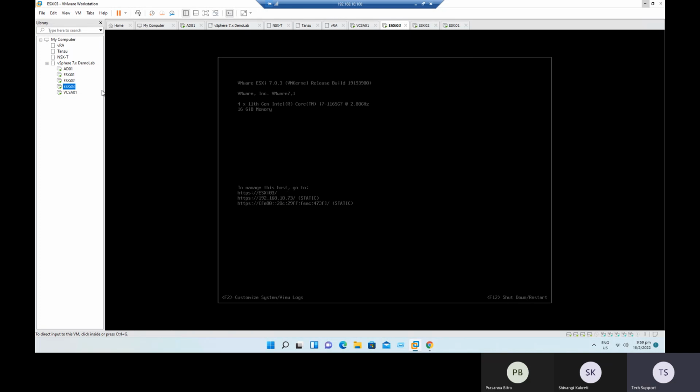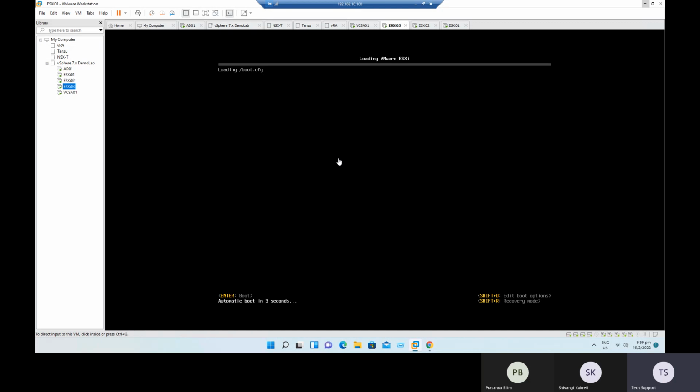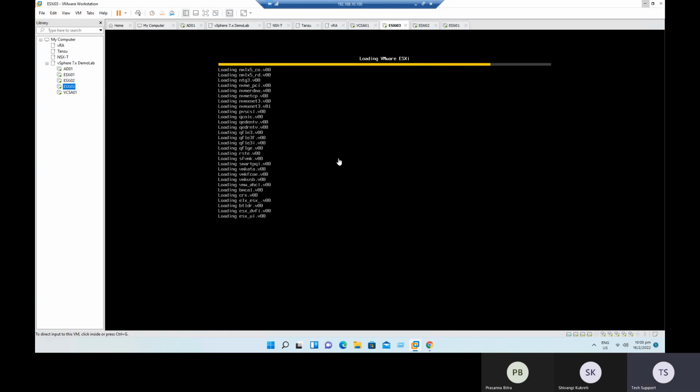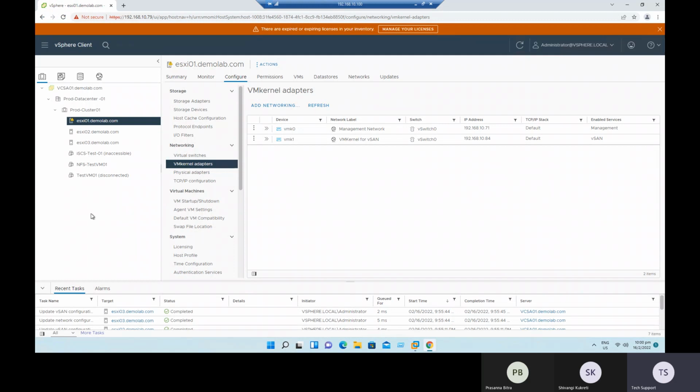So this will restart. In the meantime, observe the ESX1 status. So it's already restarted and ESXi2 is still restarting and ESX3 is also restarting. Okay, we'll just wait for a while. It will boot up first. Once it is booted up, we can enable the cluster. We can enable the vSAN feature at the cluster level.